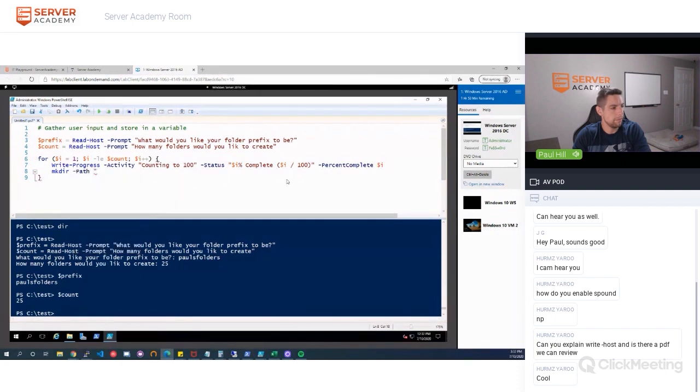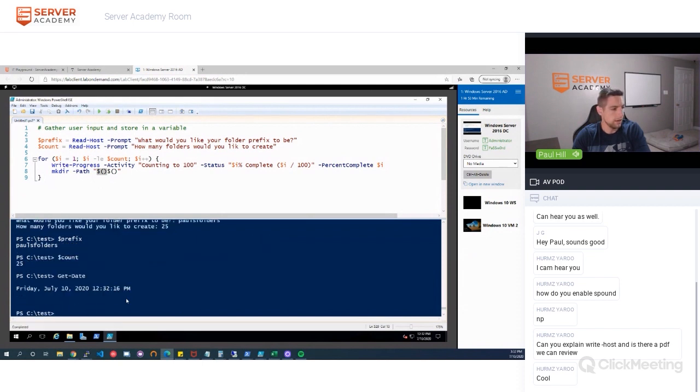and the path is going to be equal to, we're going to write two sub expression operators. And a sub expression operator is a $ in open and closed parentheses. So essentially, if I write Get-Date inside of quotes, or say I want to say today is, so I write Write-Host "today is Get-Date", and I execute that, it's just going to actually output what I typed in.